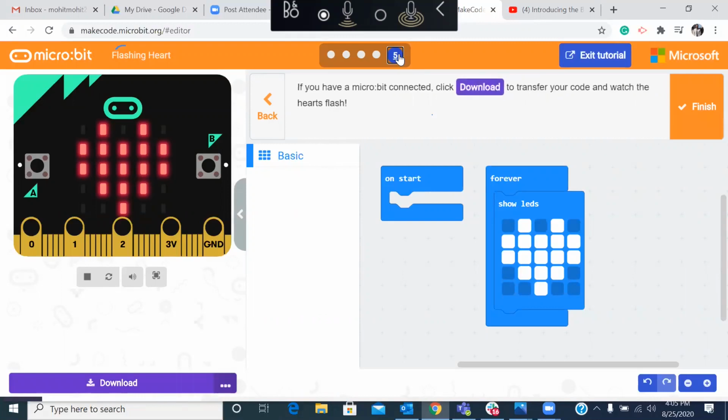So we just did another lesson guys, which is flashing heart. If you have any questions, always let me know. And if you have anything to share, if you're working on something, if you are done with flashing heart, you can also send me a message that you're done with this, or if you're working on something else.